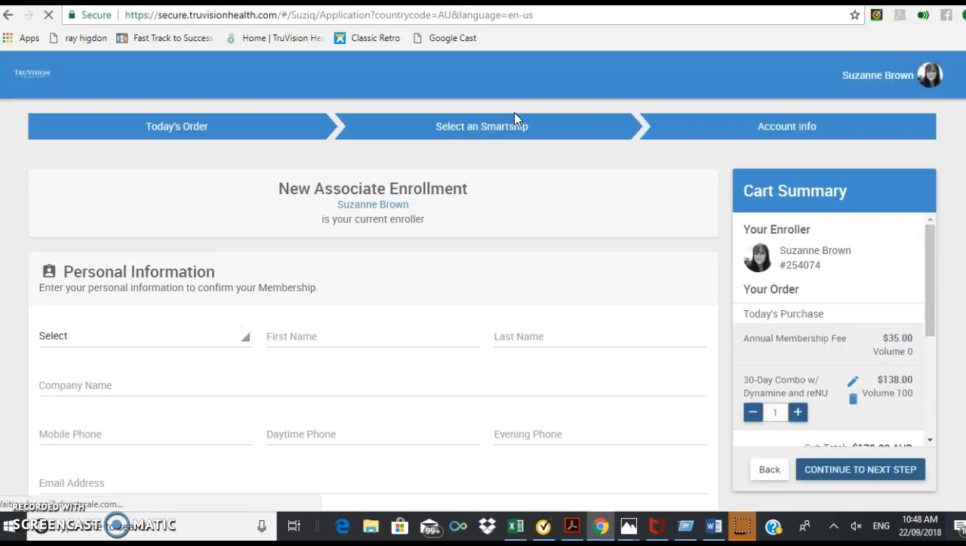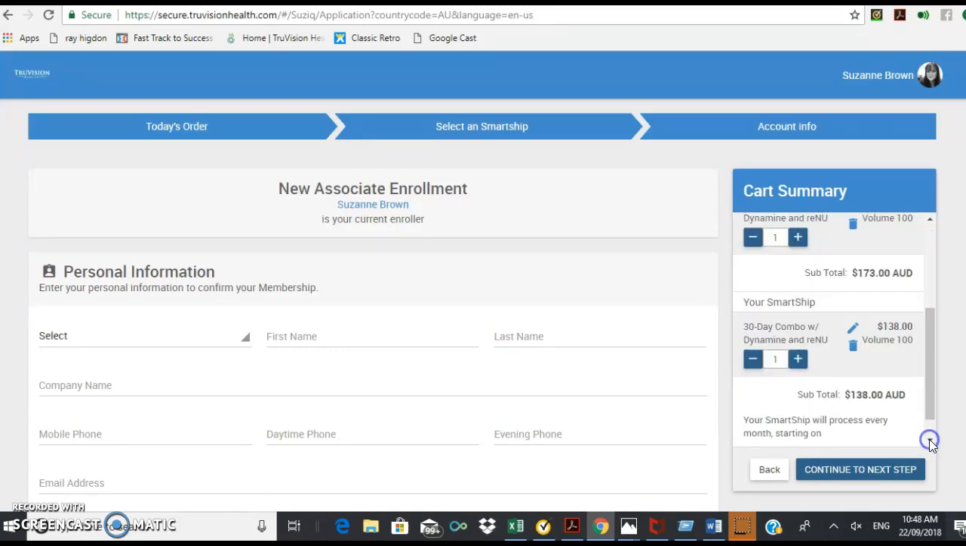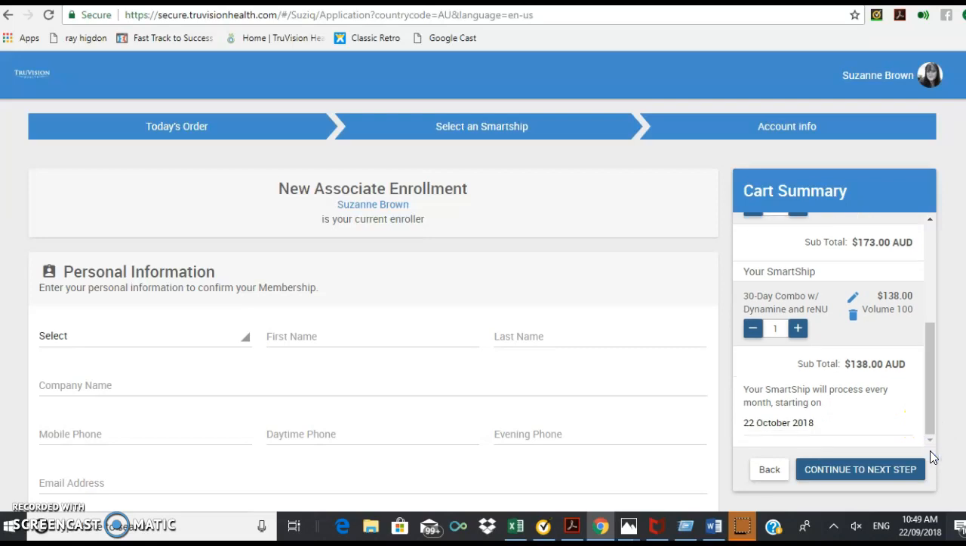Waiting. Awesome. All right, so this will show you that it's come through with an annual membership. It's a 30-day combo with Dynamine and Renew, and it's $138. And then it's actually given you the correct total. It's also given you a SmartShip and a total there. So that's perfect. The second one came through perfect. I just think there might be an issue with 1650 at the moment, but this one here is definitely working.